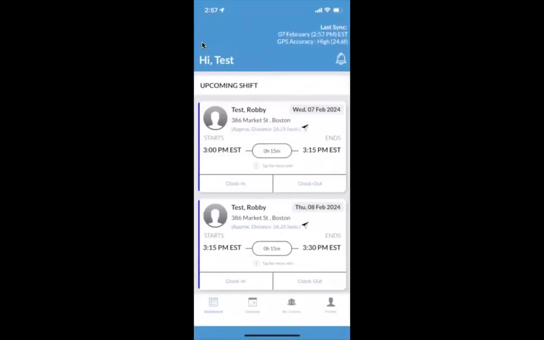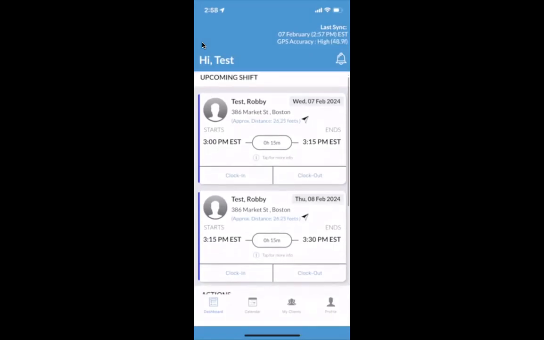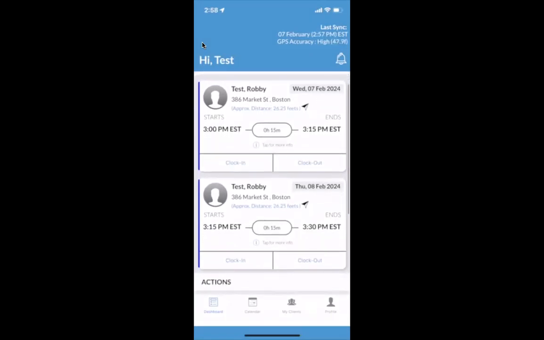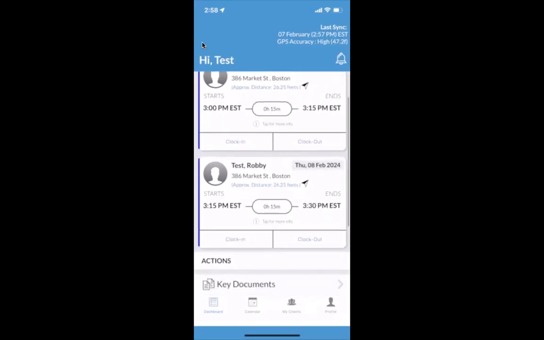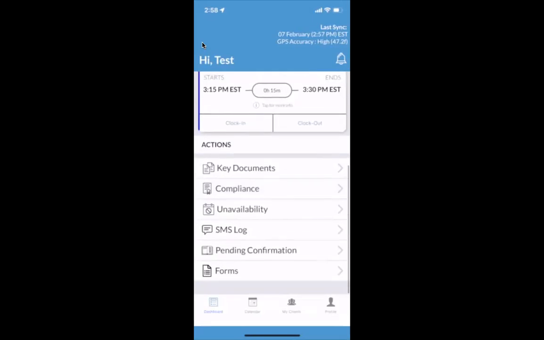So once you log in, you'll be met with the dashboard. So on here, you'll see your upcoming shifts. So you usually are able to see two at a time. So here we have the one at 3 p.m. for today for the test run, and then we have another for tomorrow for another test run.